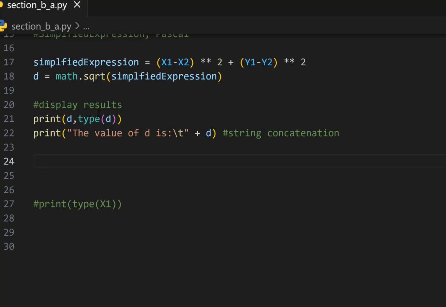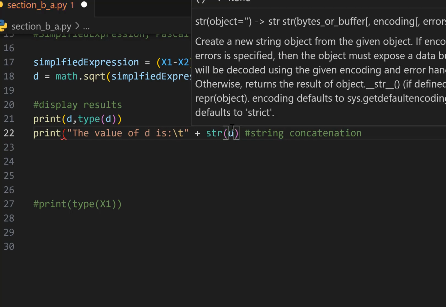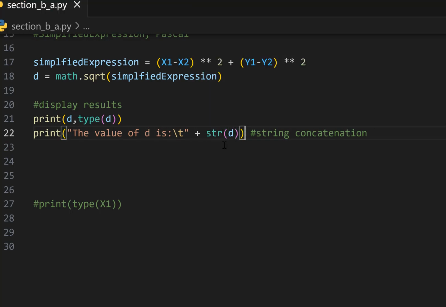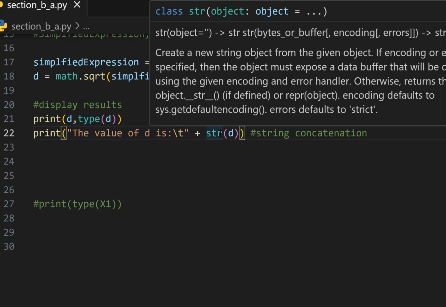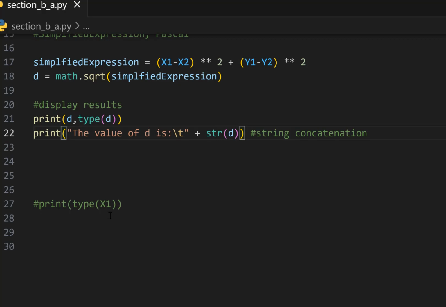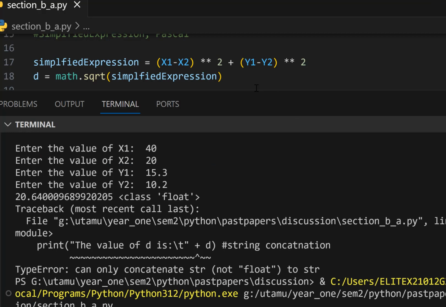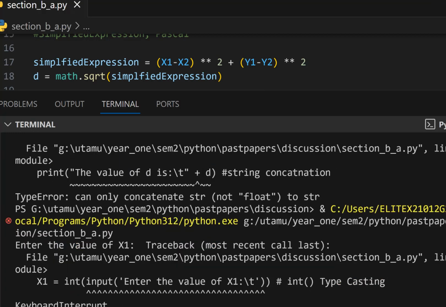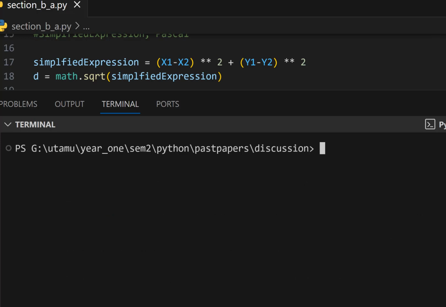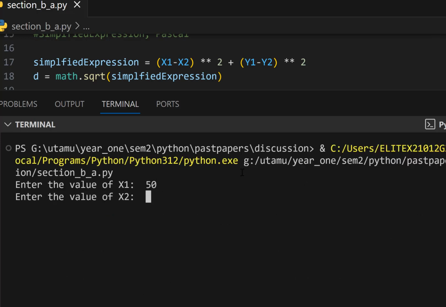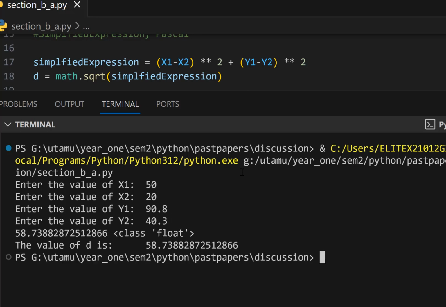Having confirmed that this D is of type float, you ask yourself, how do you convert from float to a string? So we use the str function like that, such that now we convert it from a float type to a string type. Then if I try to run the application, I can clear these recent changes first, such that if we say 50, 20, 190.8, and maybe 40.3.